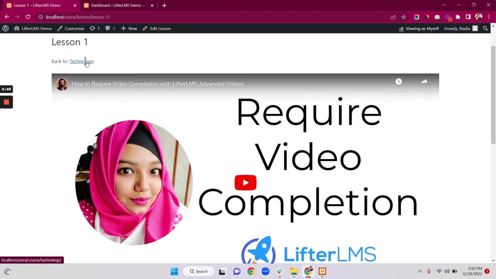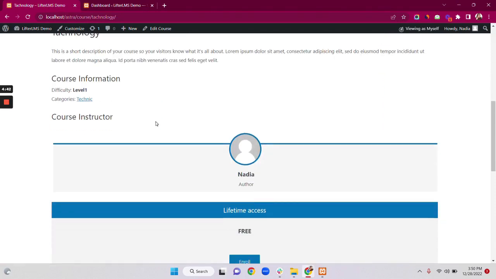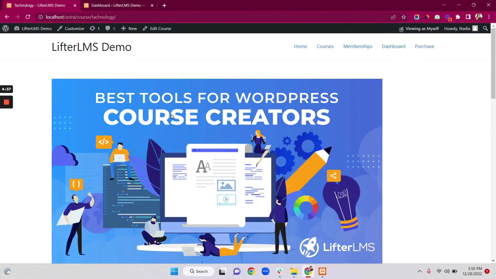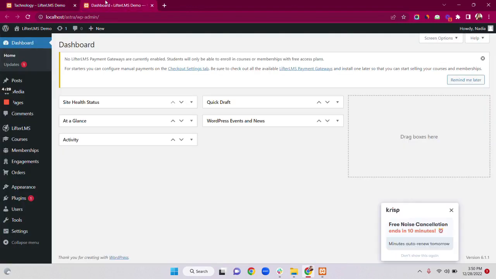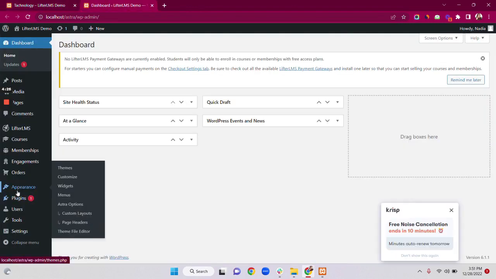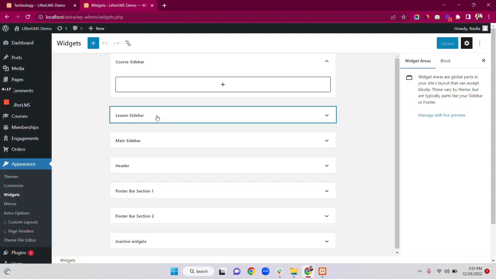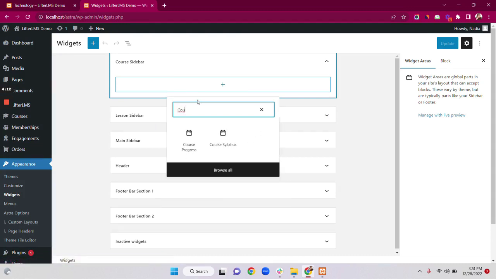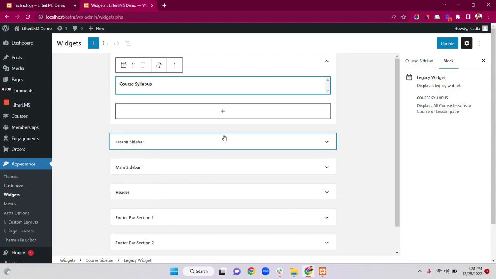Also, if we revisit our course, here we can see that the course width is not good. So I also want to add a course syllabus on my course and a lesson. So for that we have to add a widget. Visit your dashboard. Here we have appearance, then widgets. You can see that we have course sidebar and lesson sidebar. So I want to add a course syllabus on my course sidebar. So here we have our course syllabus widget.